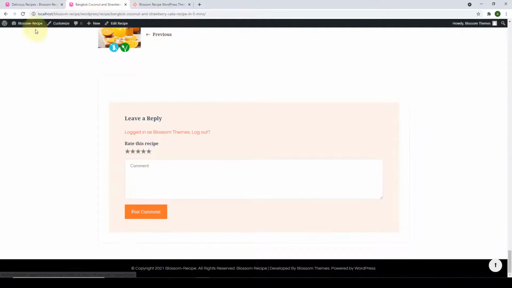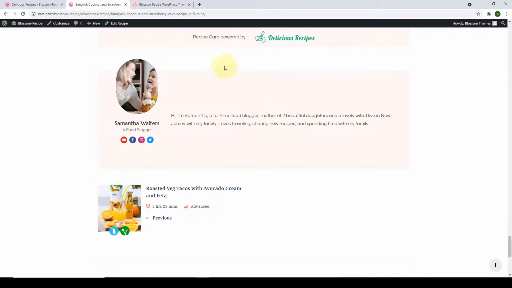Go back to your site and give it a refresh. You will see that the author section information has been added along with the name, the subtitle, and various social media profiles that is showing here at the bottom.